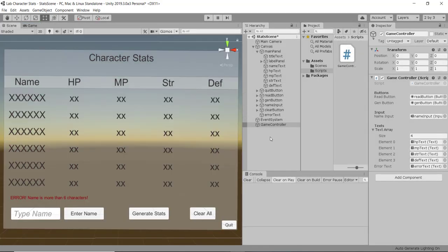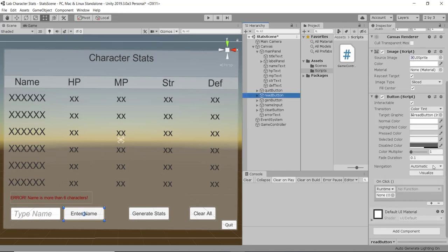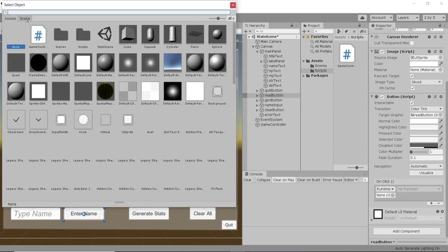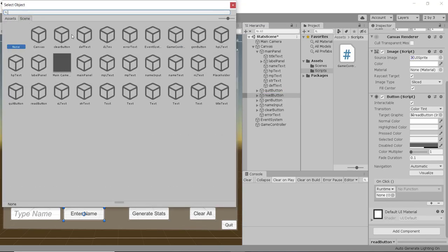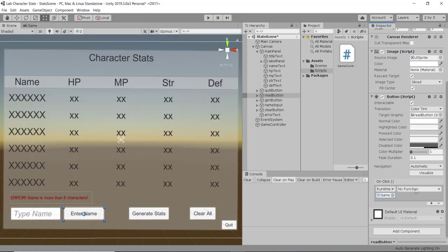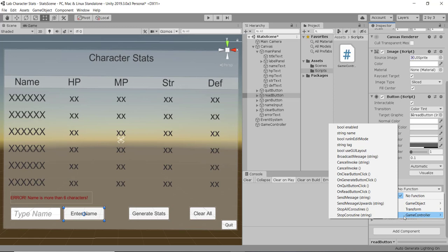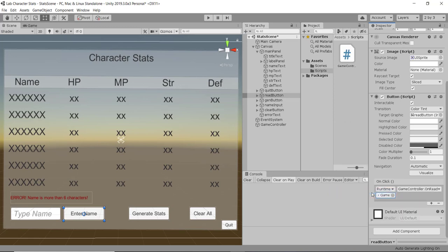And that's the first thing I need to check: is my button connected? So if I look here on my name button, which is the read button, I can see that there's no event selected or associated with it, or event handler. So here I need to find my game controller, or I can just drag and drop it. And then I should be able to find in the script my on read button click.